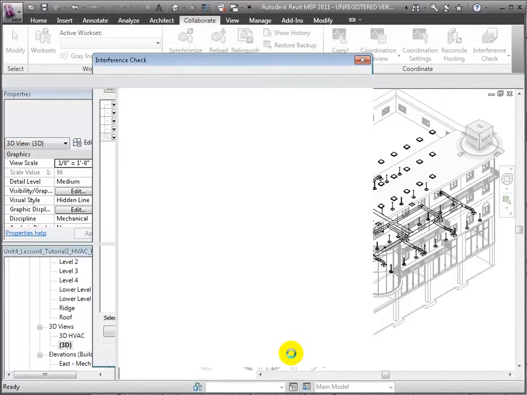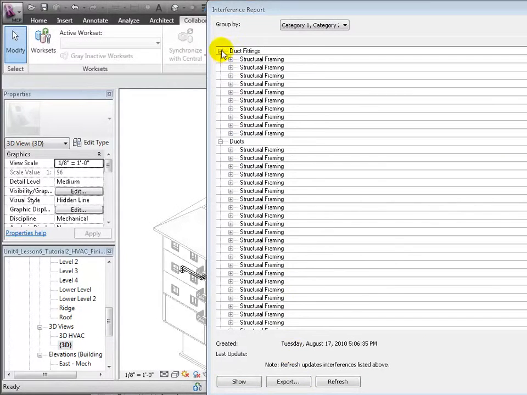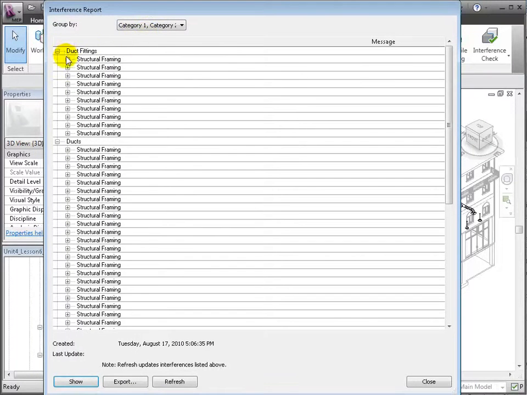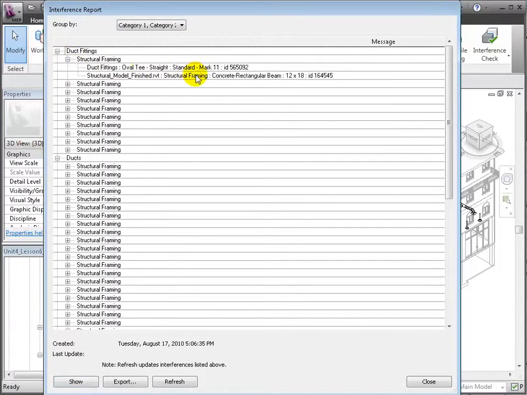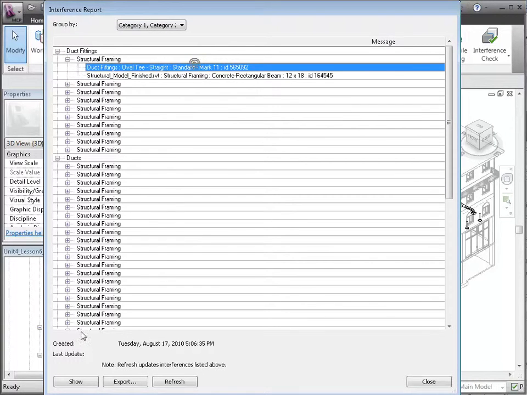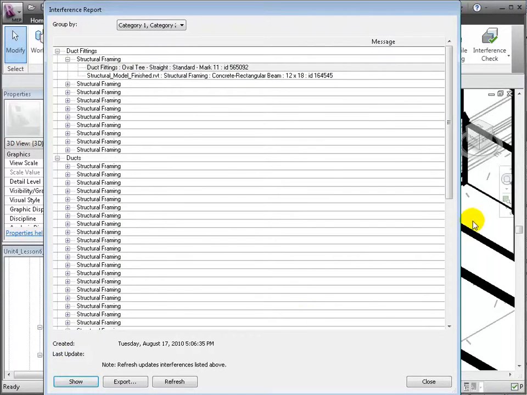The interference report appears and lists many intersections between the ducts and duct fittings and the structural framing elements. We can expand the items in the list to see the conflicting items. Then select an item to highlight it in the drawing area of the model. We can click the Show button to pan and zoom the open view to highlight the selected element.